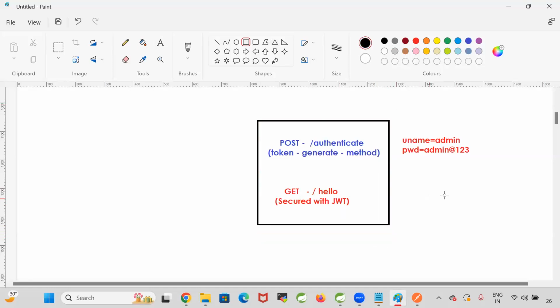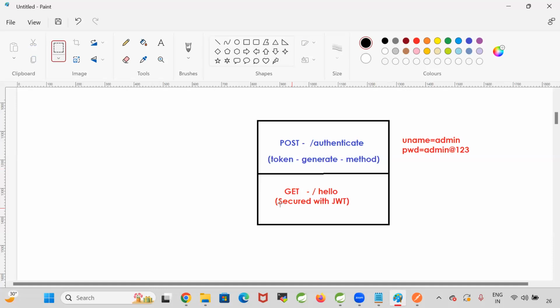So like this, I'm having my REST API. In my REST API, there are two methods available. One is the token generation method. Another one is the actual business method. In order to access this actual business method, we need to have the token.